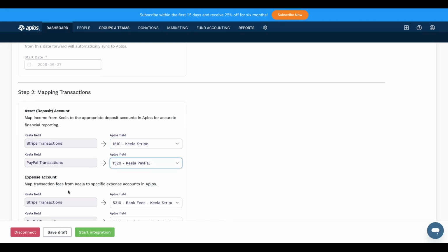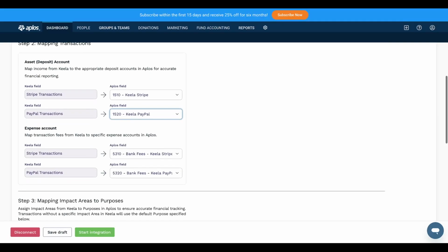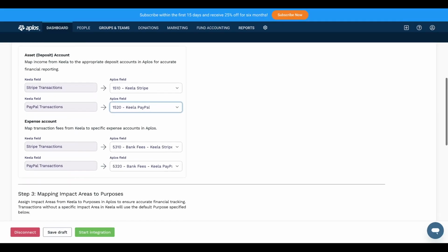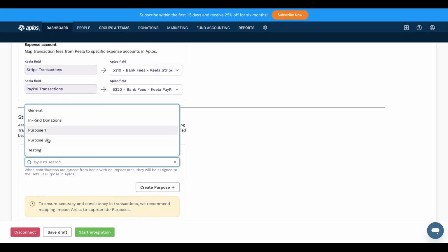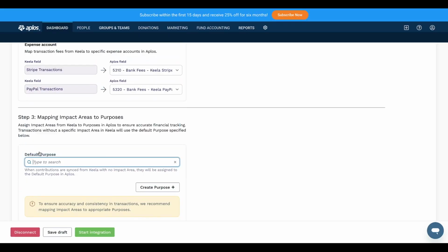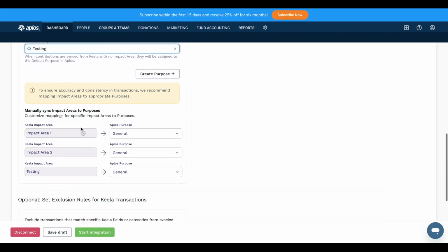Then you can set a default purpose in Aplos. This determines where Keela transactions will be sent if they don't have an assigned impact area. So I'm just going to do testing for the default one, and then you can go ahead and match your impact areas to a specific Aplos purpose. So I'll do purpose 1, purpose 2, and then I'll do in-kind donations for this one.